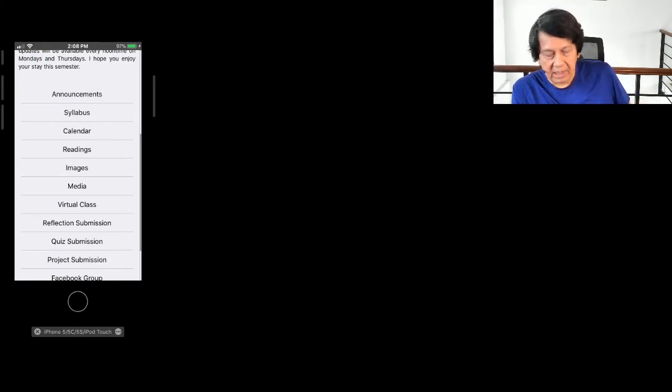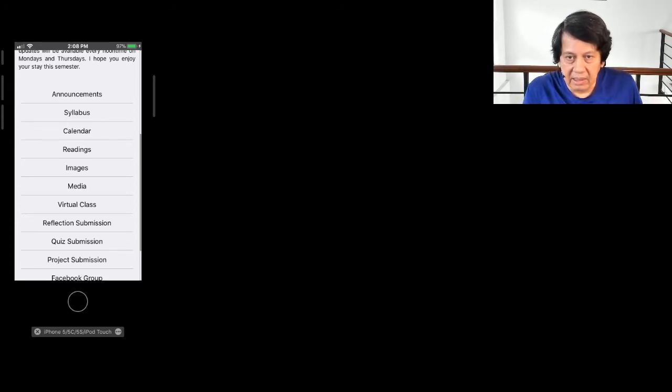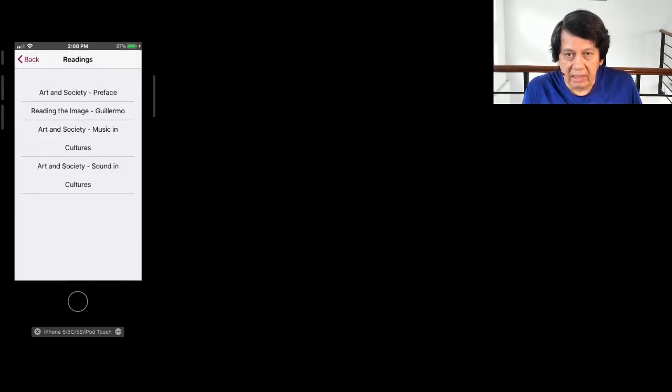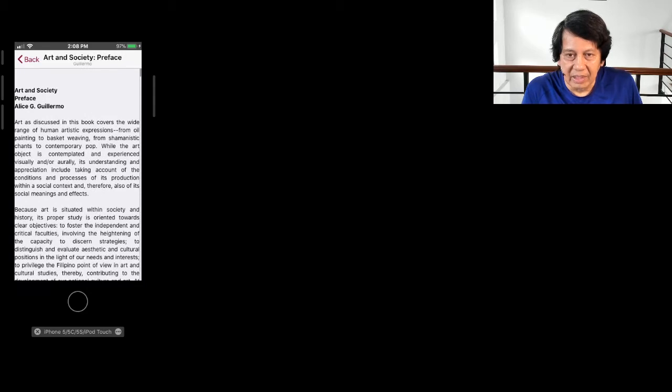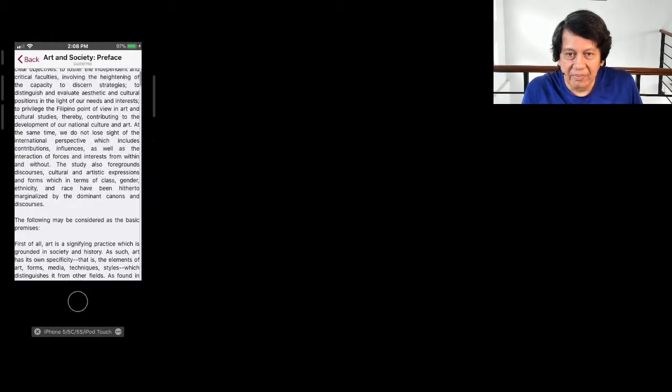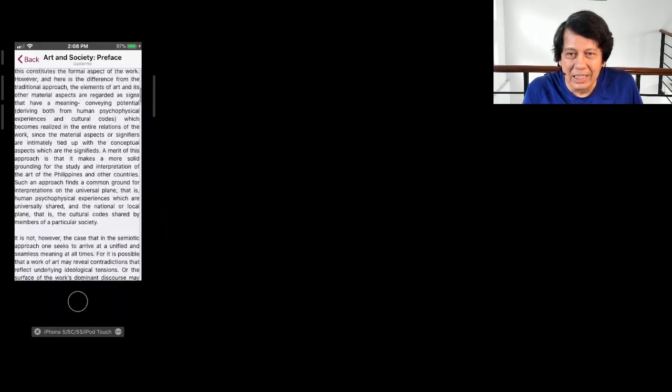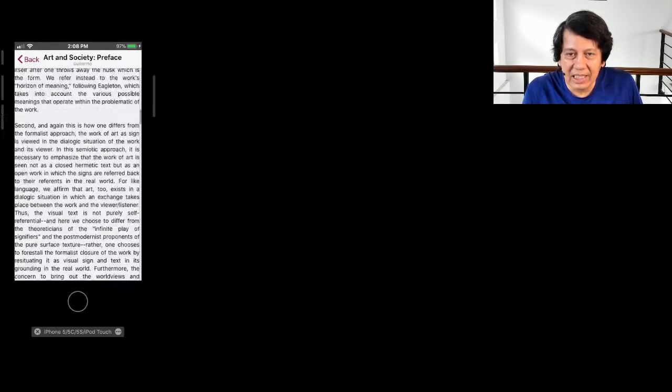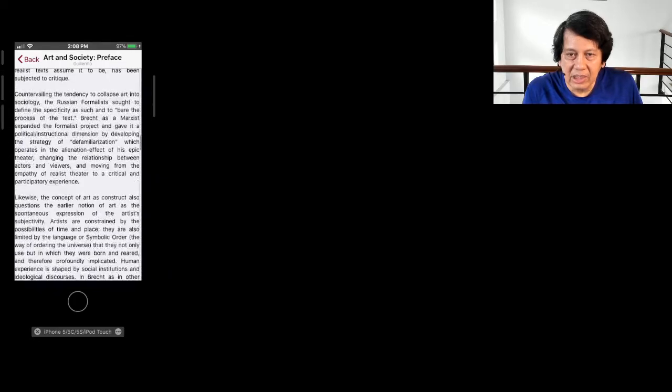Readings. I started putting in readings. And again, they're also on HTML, so there's no external links here. The readings are right there. But again, the file is very, very small. So for example, if I click on this first one, which is usually one of the early readings, Alice Guillermo's preface from Art and Society, there you go. It's the whole reading. I had to do this manually. And it's all text anyway. So the whole reading is here.